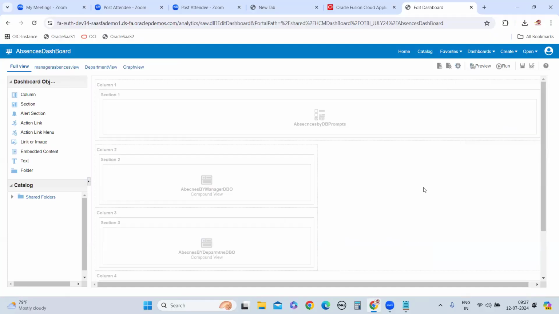So there is a workaround. You create 2 dashboards. In the first dashboard, you use the full view and manager view. In the second dashboard, the full view and department view. That is the only workaround.